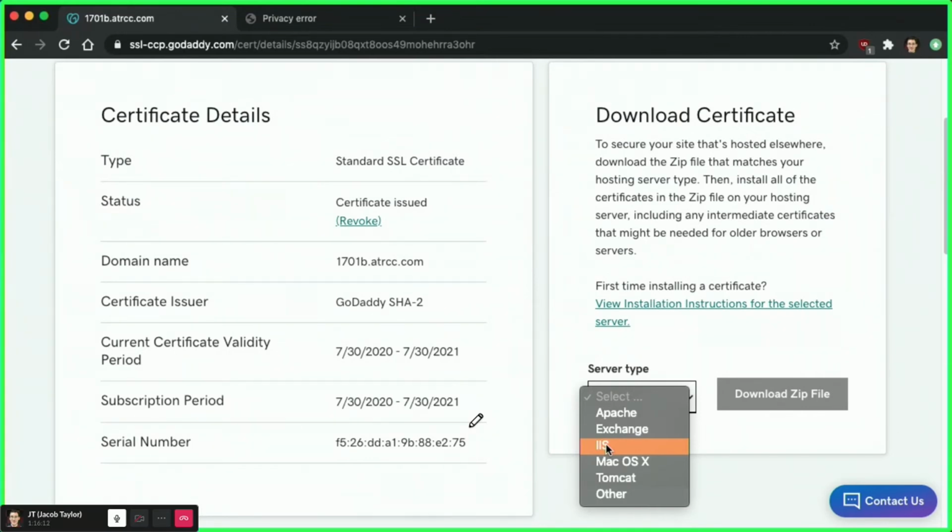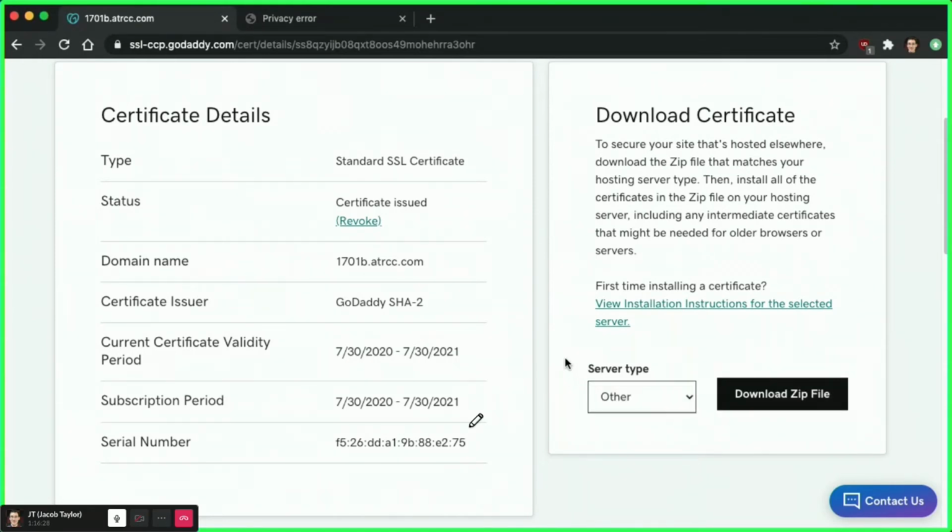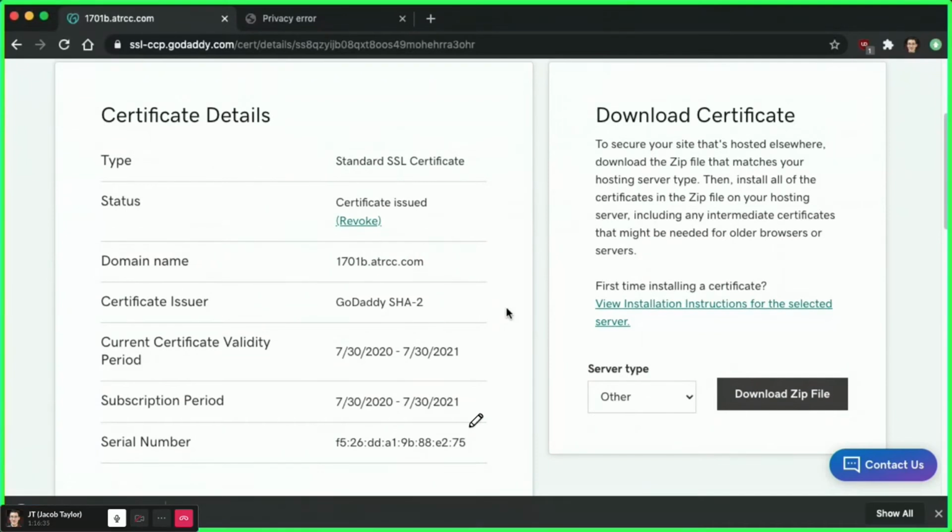And it does the install work. So the issue with picking IIS here is that it'll give you the certificates formatted in a way that FileMaker can't understand, and so it'll refuse, as a short version. It just tells you no, I can't do that. So we pick other, which gives you the certificate in the most generic form possible. So I'm going to download that.